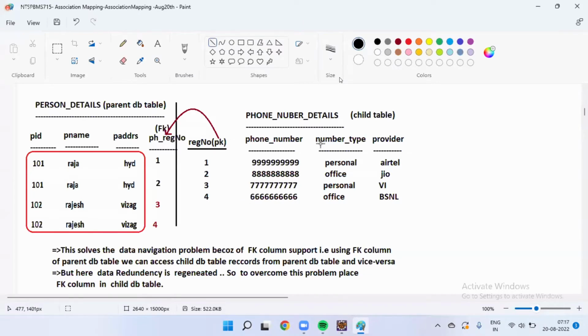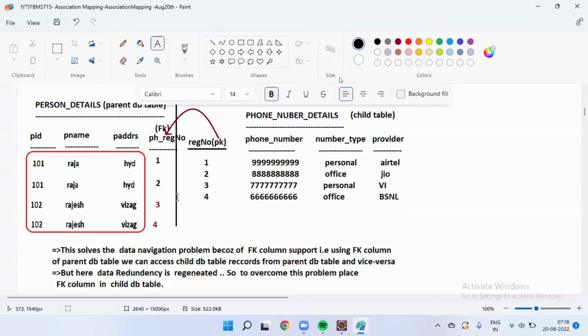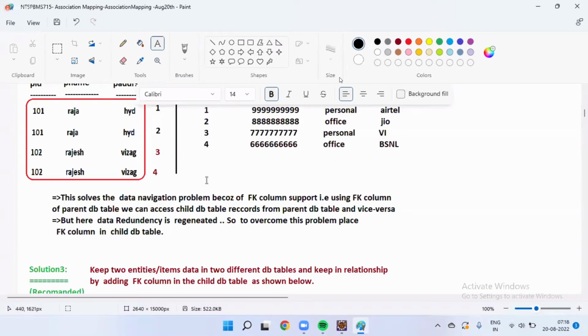Listen. Phone number details with the registration number as the primary key column, or customer number as the primary key column, not an issue. Okay, guys. Here foreign key column, PH underscore registration number, relationship is there. But listen, though you maintain relationship, for this, we are forced to take duplicate numbers of the customer details. This solves the data navigation problem because of FK column support. That means using FK column of parent table, we can access child table records from parent table and vice versa. But here, data redundancy is generated. To overcome this problem, place FK column in child table. So in any relationship, keeping foreign key column in parent table is definitely not a recommended process.